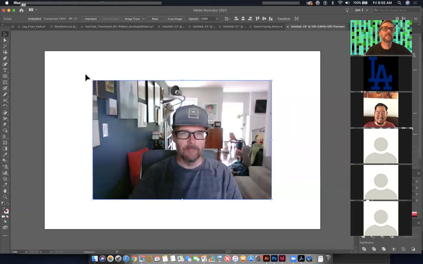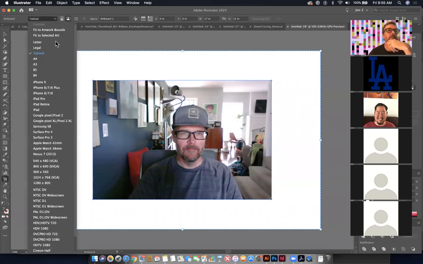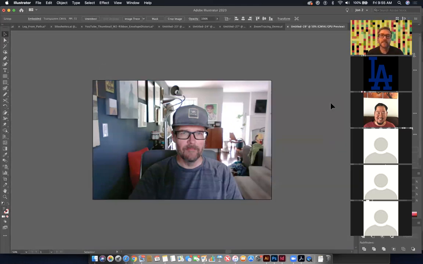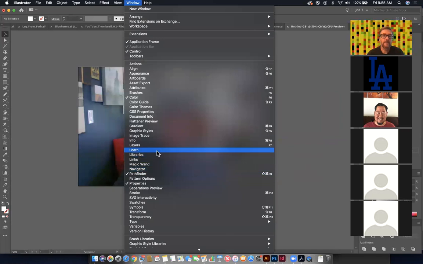So I'm going to place this. Once I've placed the image into here, I'm going to go to the artboard tool, and I'm going to set up here at the top. I'm going to set it to fit to selected art. So now it's exactly the same size as the image. Then I'm going to go to the layers panel.